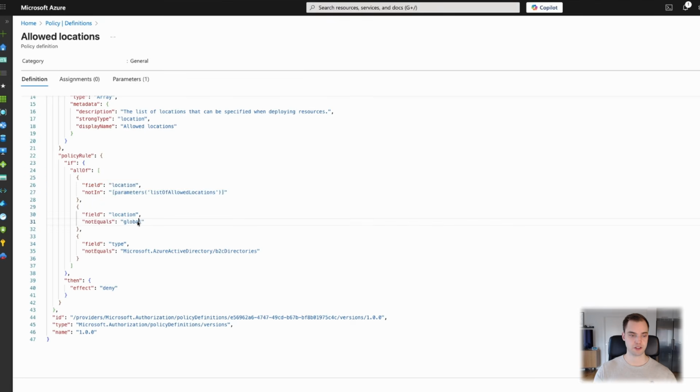It is also going to check that the location doesn't equal global, because some resources aren't directly tied to a region that way. Some resources are global. I believe private DNS zones can be global, or front doors. Don't quote me on this, but there are resources that are global.